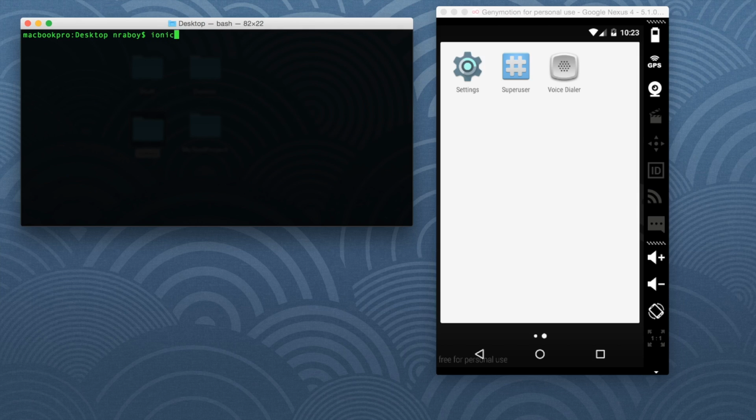So we're going to say ionic start example project blank --v2. It's important to note that you have to be using the Ionic CLI that supports Ionic 2 applications. So that's where the v2 tag comes in. If you're not using a compatible version of the CLI, I recommend you go to the Ionic Framework website and follow the instructions to obtain that particular CLI. Go ahead and hit enter.